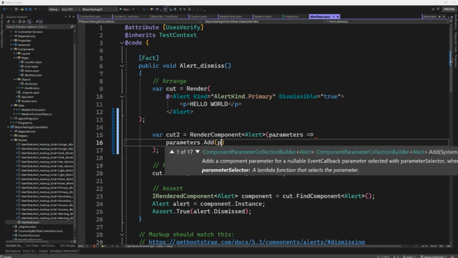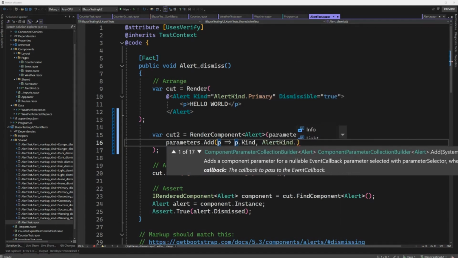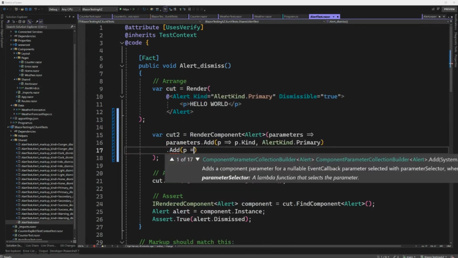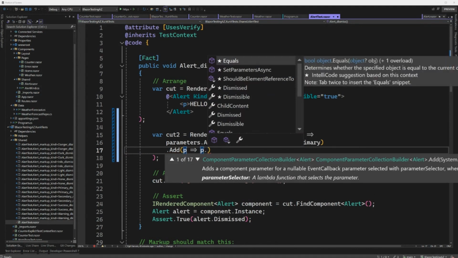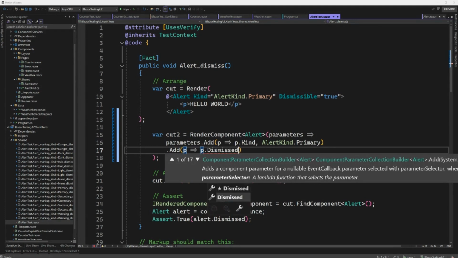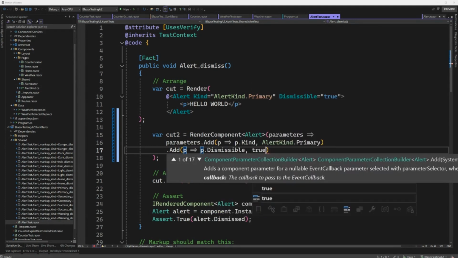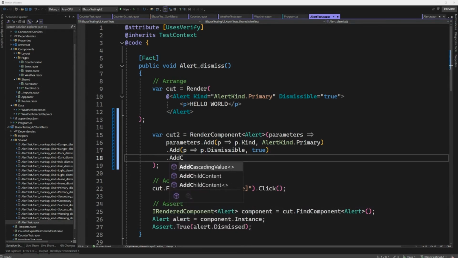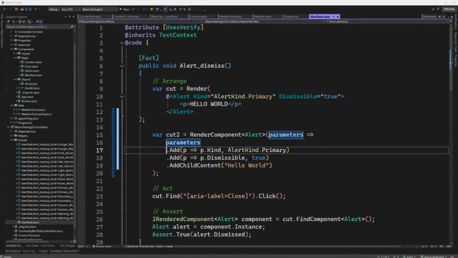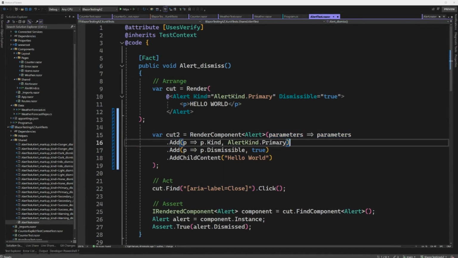parameters.Add, and then you can do p over to p.Kind, and then you decide we want alert kind of primary, so we match what we have above, and then we can do another Add here where we say p over to p.Dismissible, I believe. Dismissible, not dismissed, and we set that to true. And then we can do AddChildContent where we pass in hello world. So you can see, we can reformat this ever so slightly so it's a bit easier to read, but this is less natural.